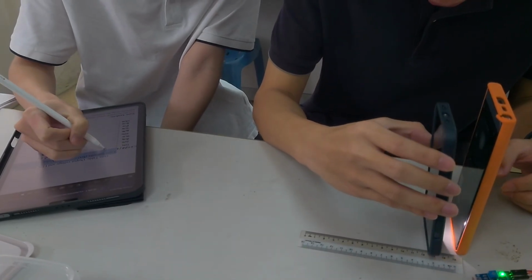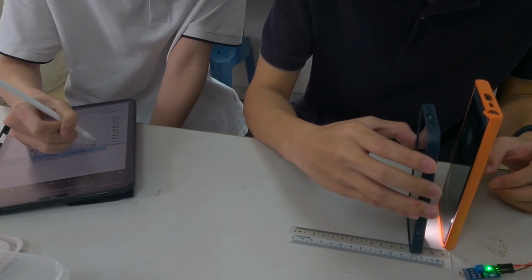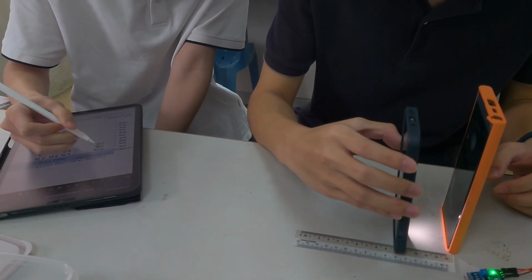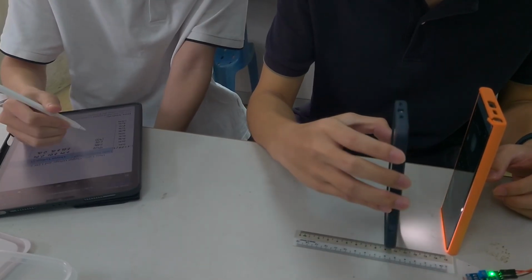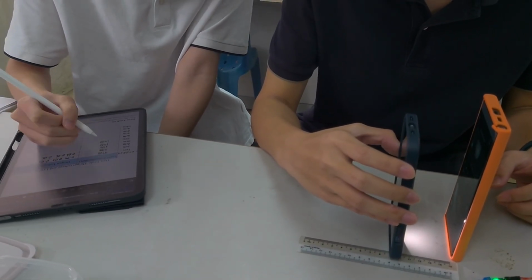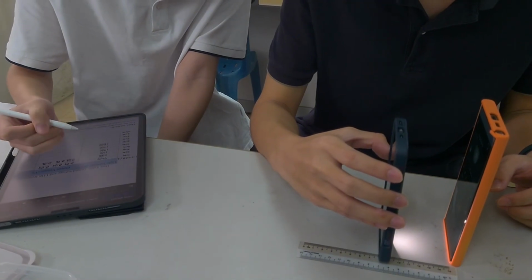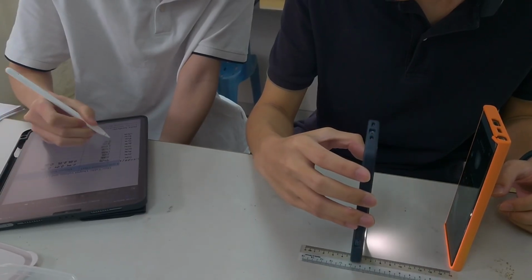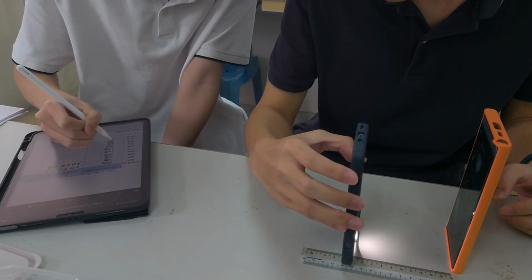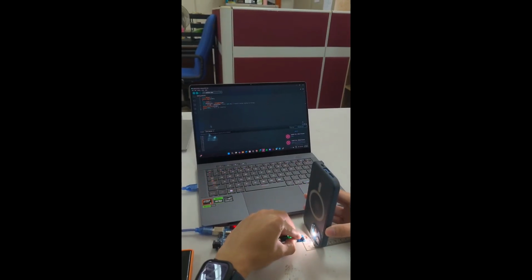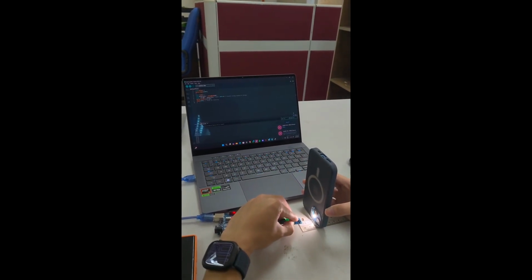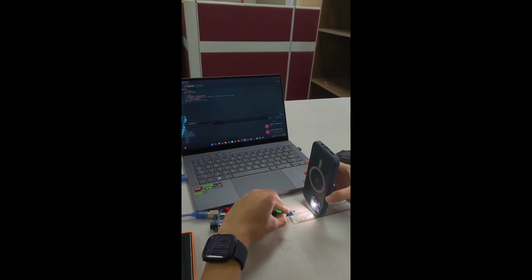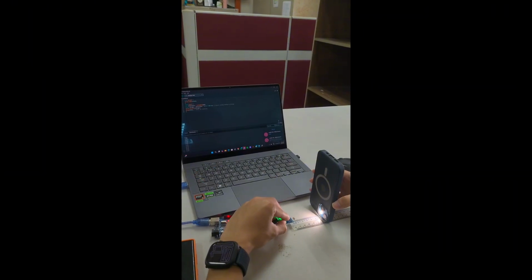Then we start to record our light intensity results based on different distances between the light source and the lux meter, which we use as a lux meter app from the smartphone. After that, we record the reading of our output voltage based on the different distances between the light source and the LDR.